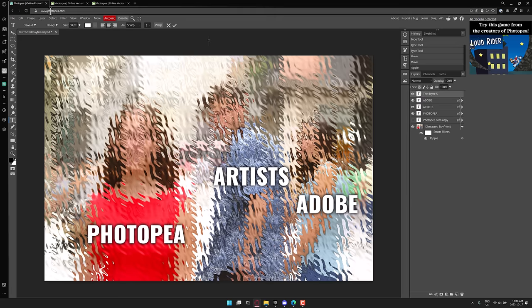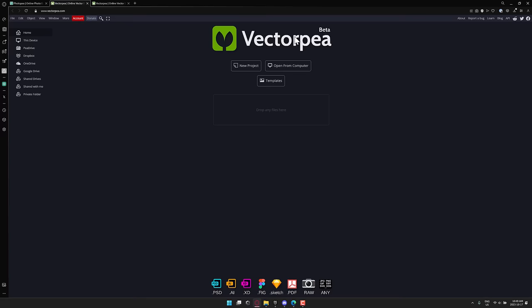So the first one we've got here is Photopea, available at photopea.com. And then the second one, the brand new one we've got here, that is, again, very early on, is Vectorpea, available at Vectorpea.com. And yeah, let me know what you think.